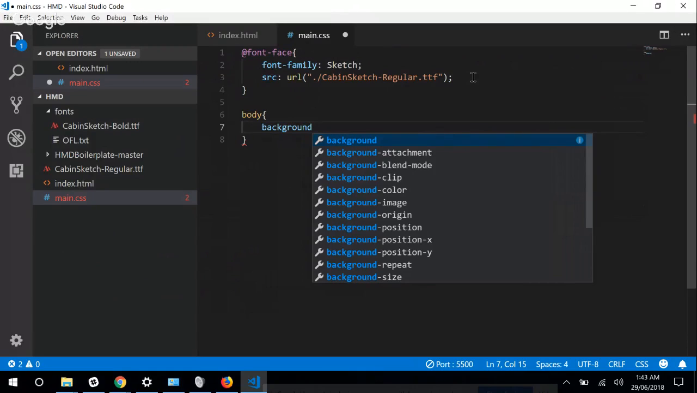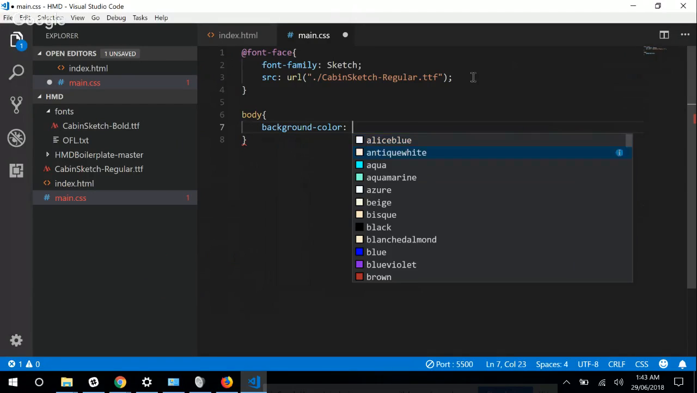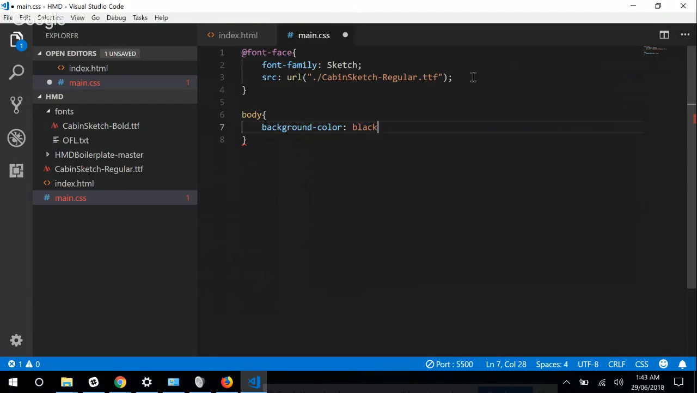Background color. Let's do this. Okay, done. Everyone okay? Is PDF an extension for the file? Yes, it's the name of the file. It's an extension.